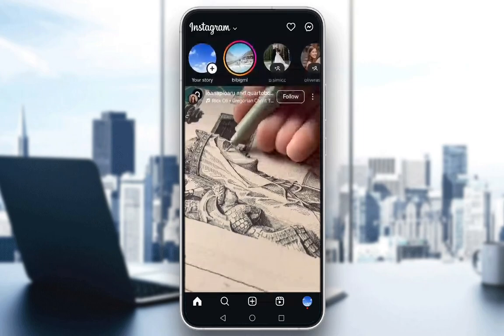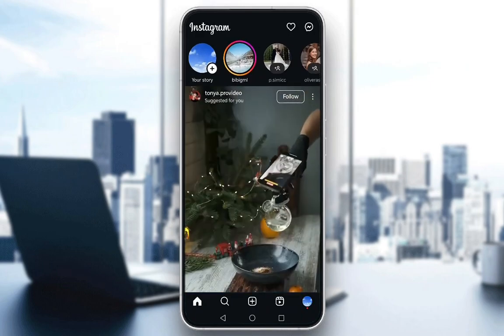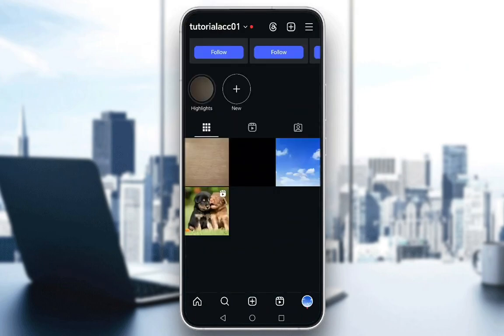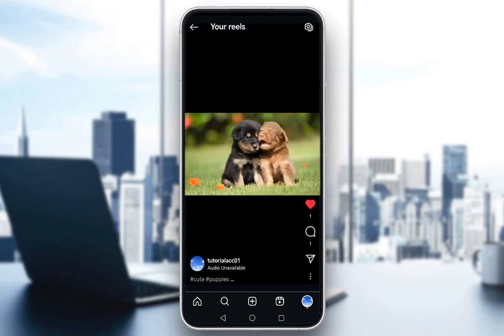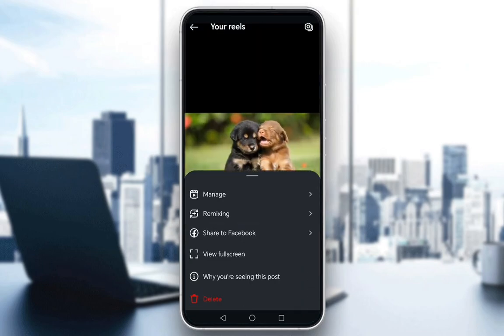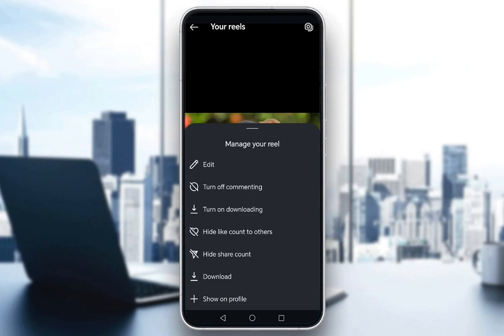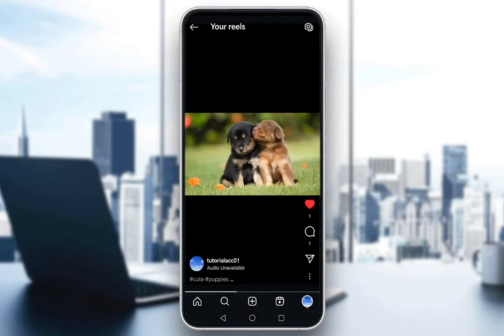So let me just go to the main page, try and reload everything, and now if I go into my reels, it's still there, but it is still archived. So you can just go into the three dots, go into manage again, and you can just click show on profile and confirm showing on profile, and as you can see, it's been restored.